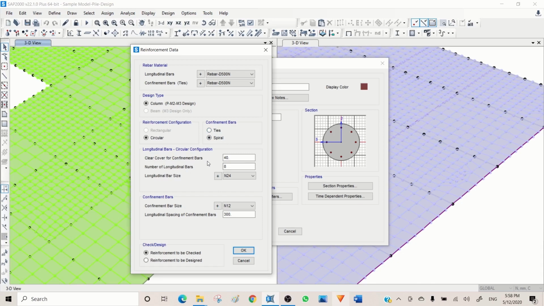Clear cover for confinement bars, that's different. For columns, this is a clear cover. For beams, this is the distance from the edge to the center of the longitudinal bar. So you just need to be careful about the different parameters you need to input here, and read them carefully. Cover for the piles generally should be more because they are connected to the soil directly. You may have casing, but the majority of times you may not have any casing if the rock or soil is strong. So the mixture of concrete and soil here could be a little bit tricky.